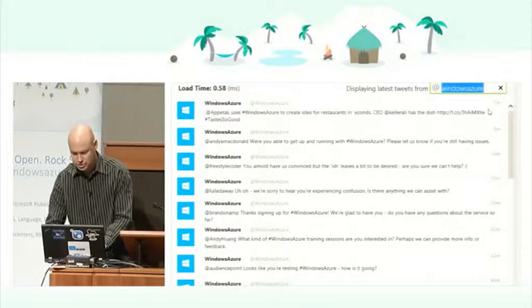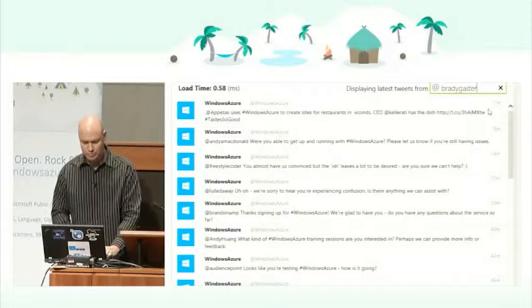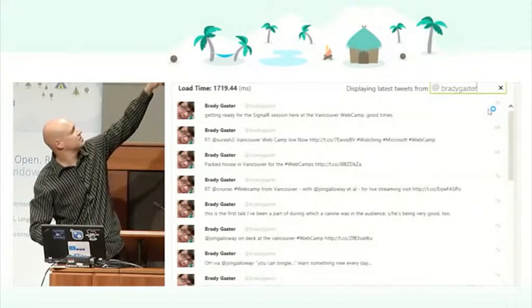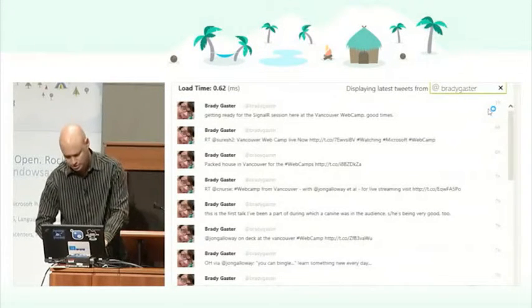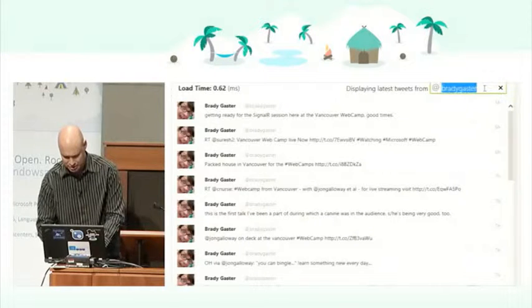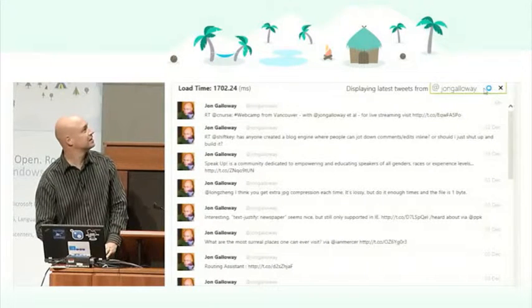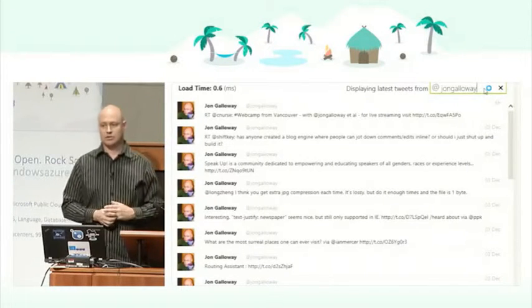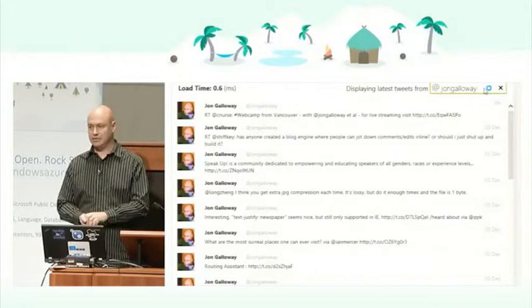And so these are taking like 0.5 milliseconds because every query is retrieving from cache. Now I'll look at Brady's. I've also queried for Brady earlier. So actually that was out of cache. So this is 1.7 seconds. If I refresh it again, 2.1. And now I'll do a request for me. Again, 1.7 seconds, but now it's 0.5. This is just a very simple thing, but it's lightweight. I just turn it on, and there it works.